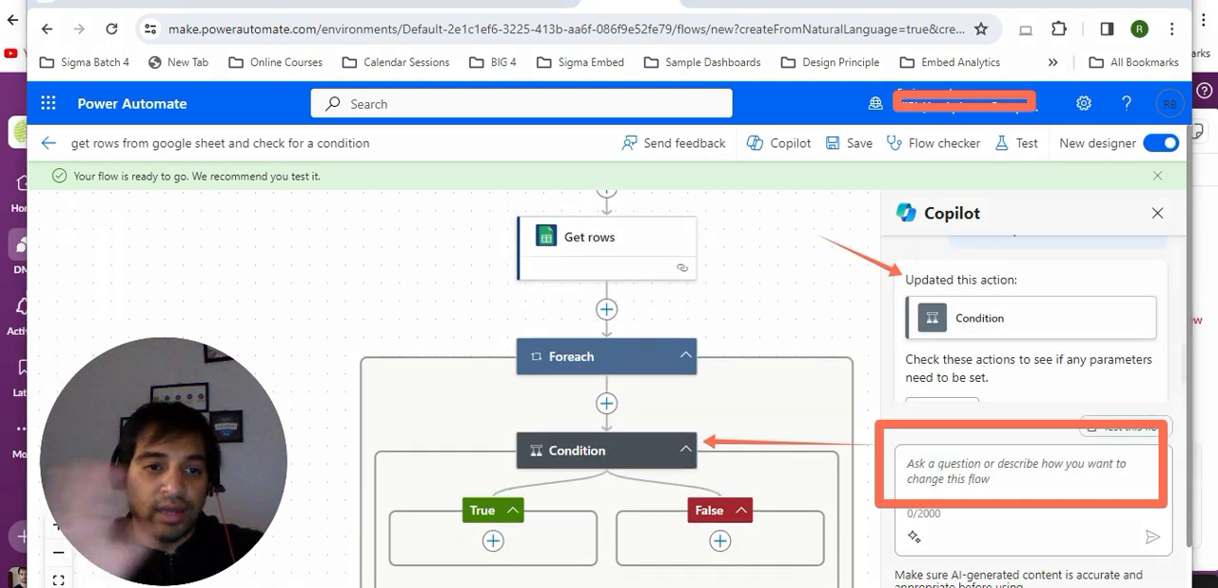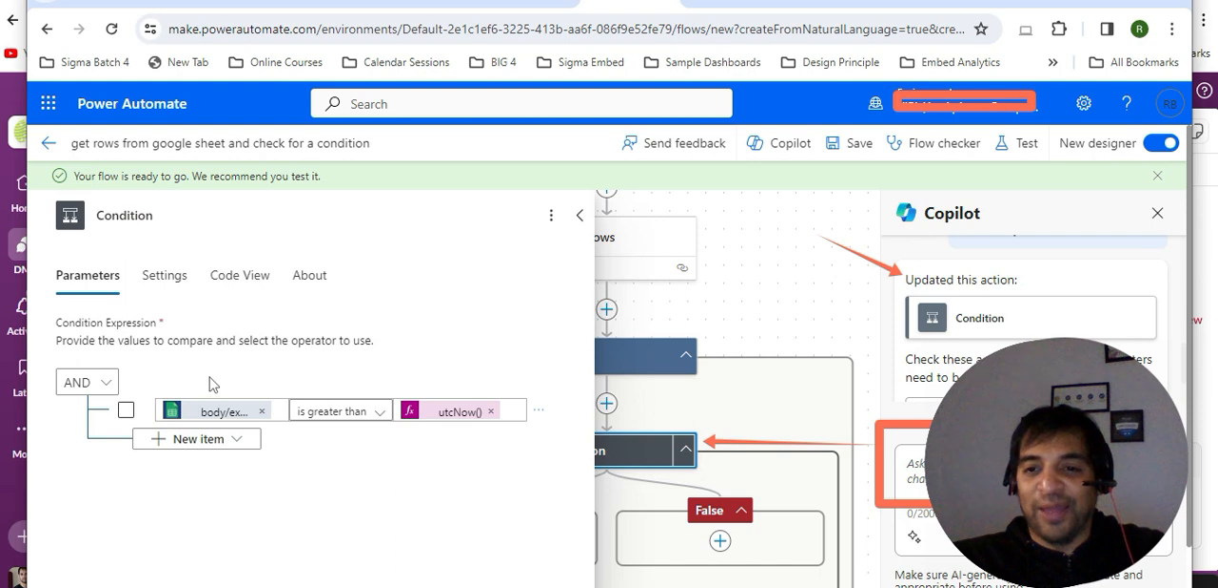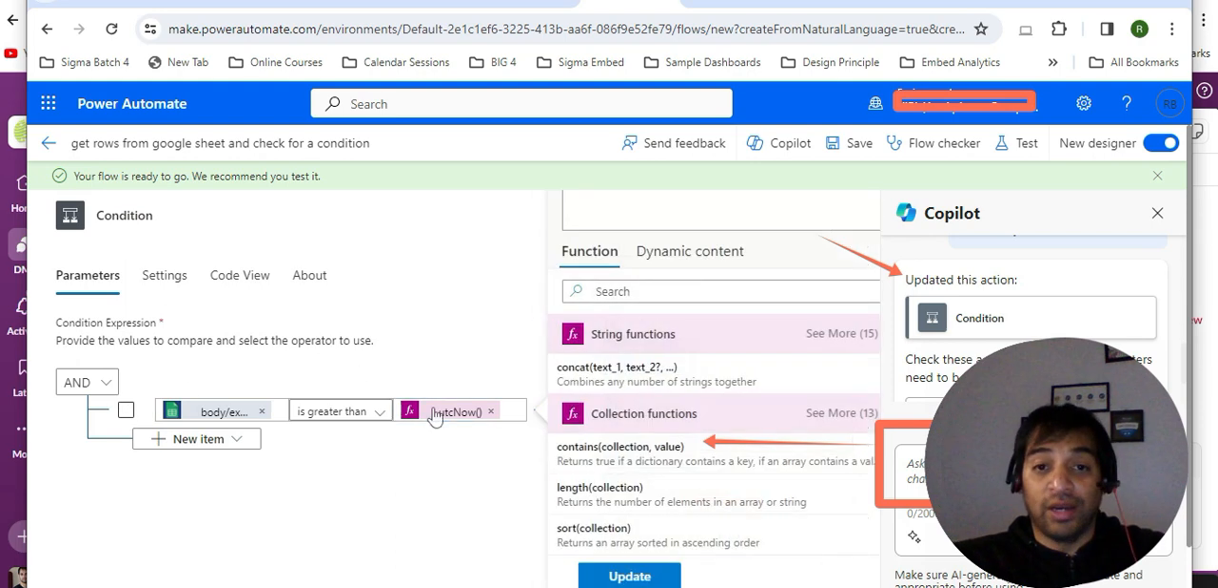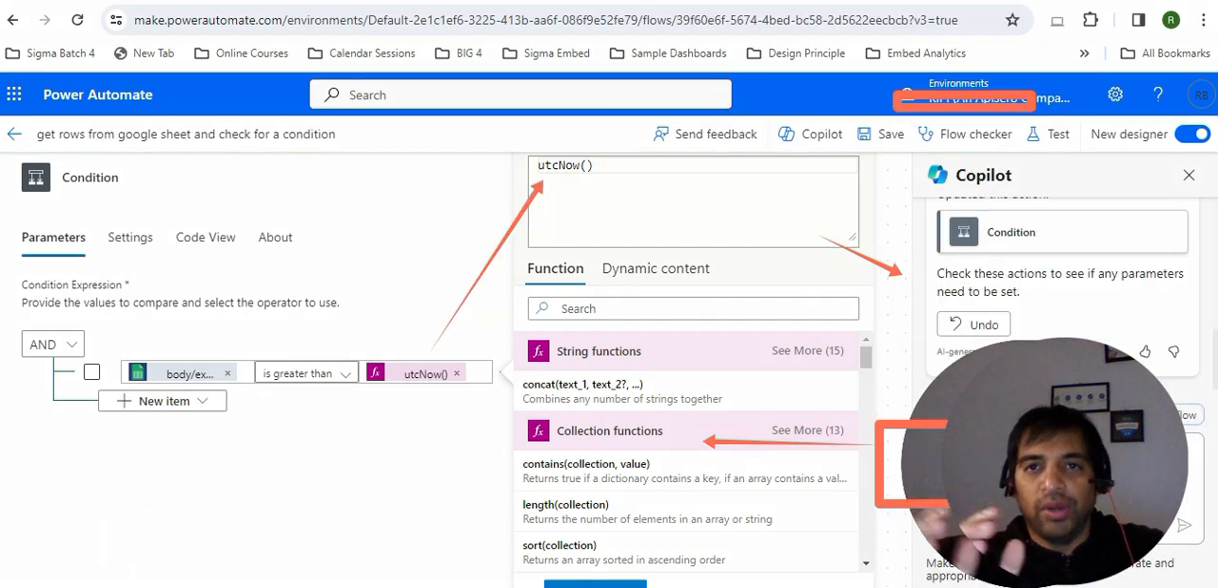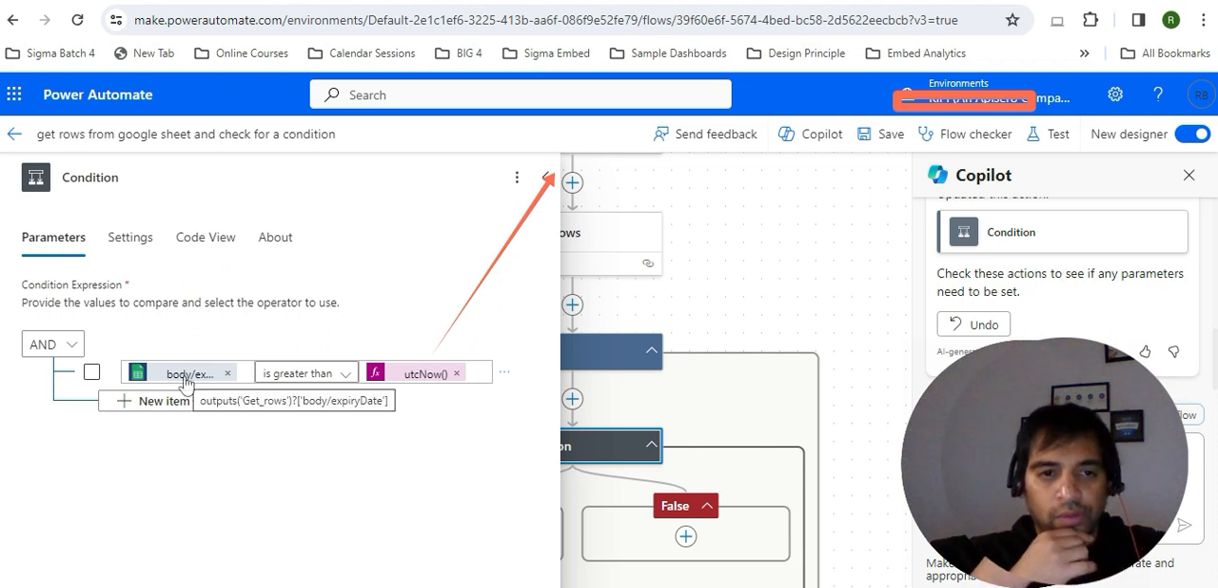So it says that it has updated the action. So let us go and check. So if I go to condition, click on condition, okay, boom, you can see the condition is already over there. UTC now, it has already put the formula for now date. Everything is there, UTC now, that is current date. Also, if you see, I can just hover over there, output get rows body expiry date. So automatically it has taken the expiry date as well.